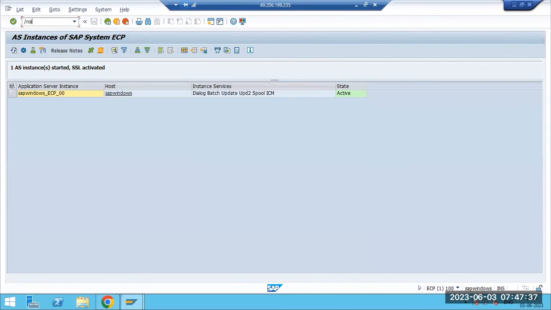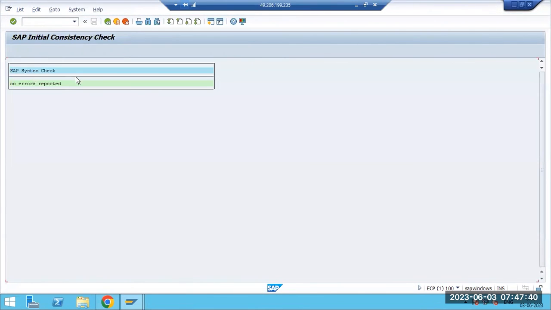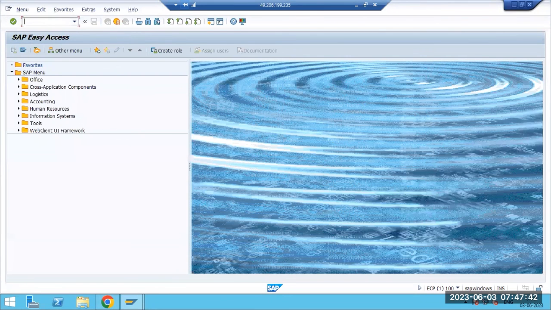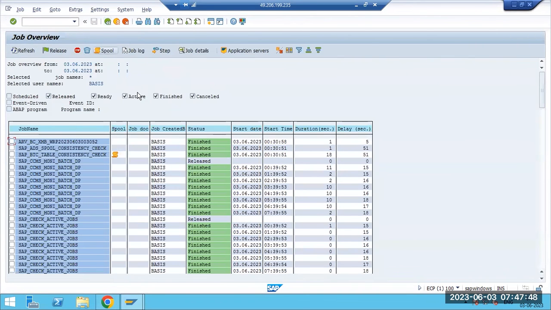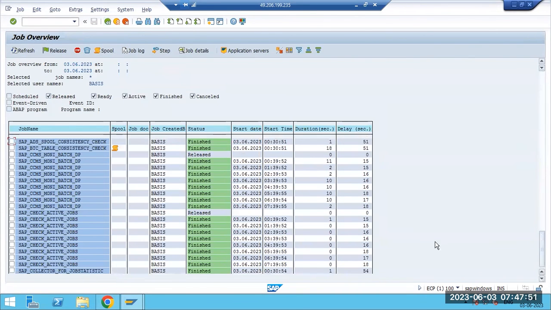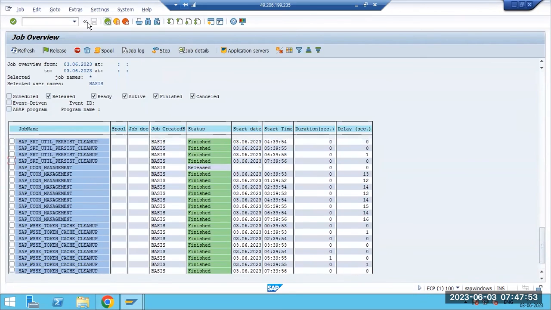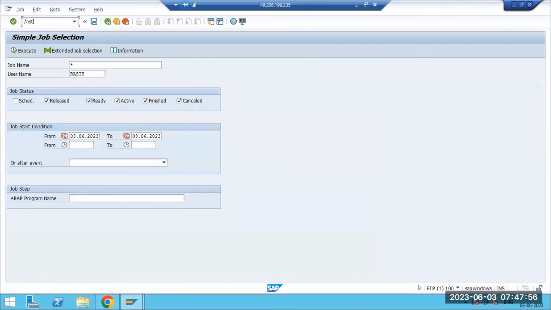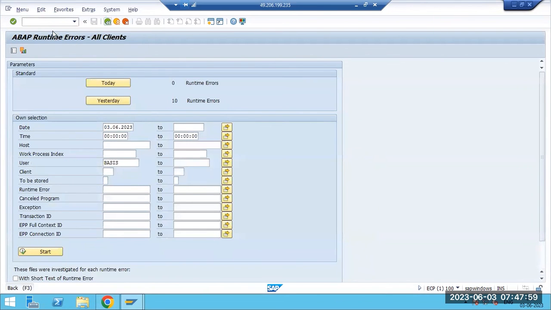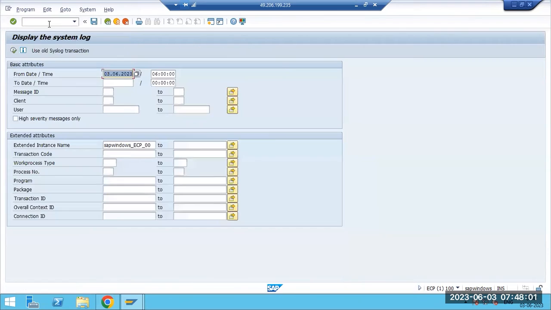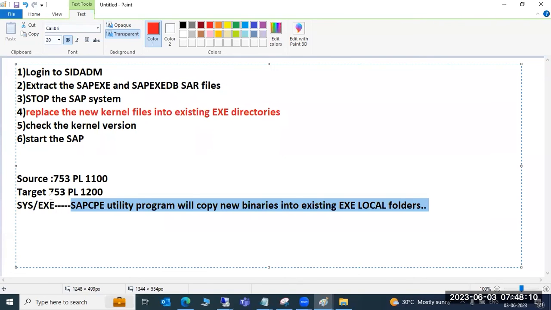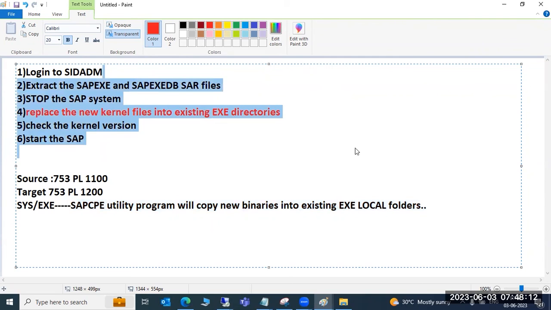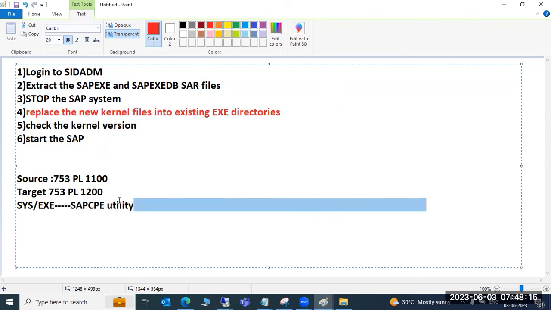Then do some post checks, like checking the transaction SICK and some other transactions, and whether batch jobs are running or not. Go to SM37 and check whether our jobs are running or any have failed. Sometimes after the kernel upgrade some jobs may fail. Also check whether there are any dumps in the system, and in SM21 whether there are any critical errors after the kernel upgrade. All these checks you need to perform after the kernel upgrade is completed. These are the entire procedure as part of the post steps.